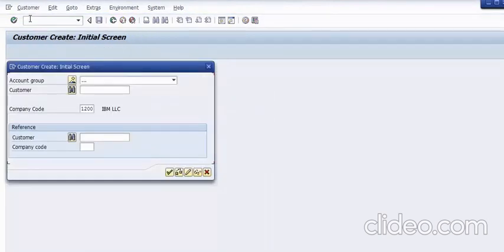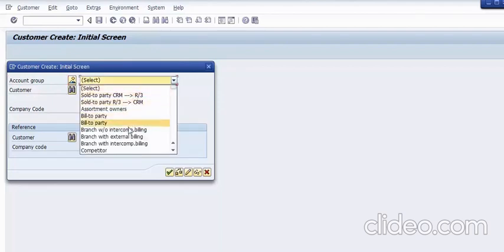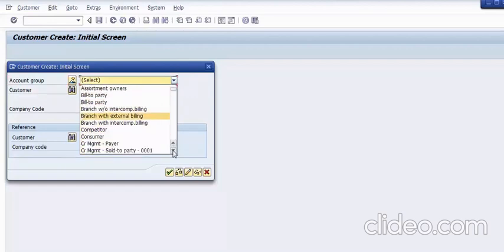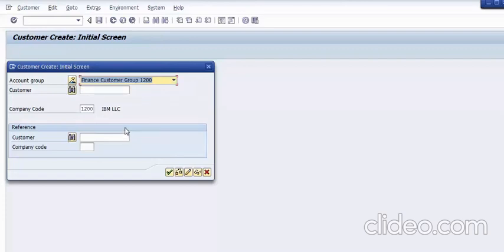Now in this case, you can see this is the screen coming up with you. You need to put your company code correctly. Then you need to go to the account group, whether the customer master which you are creating will belong to which account group. So you need to select the account group over here. I need to search my account group, like one I created was finance customer group. So if I want to create the customer master in finance customer group, I will select this.